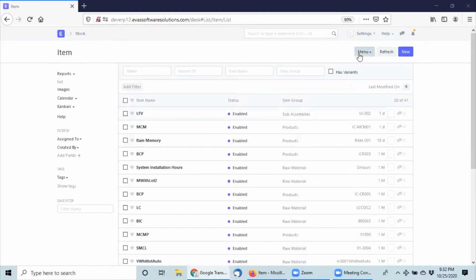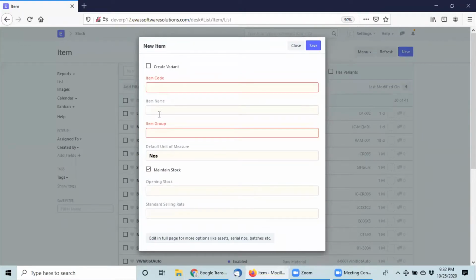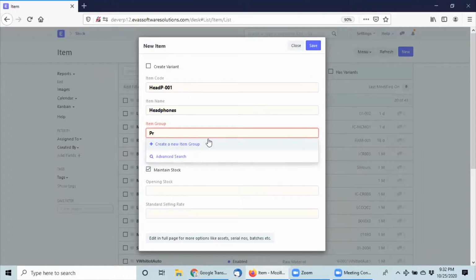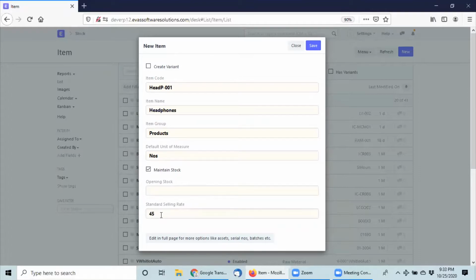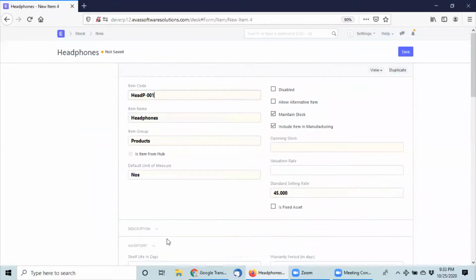Now I'm going to create an item that will be assigned to a product that can be purchased and resold, just like a retail store does. So click in new, enter the item code and the item name. In this case, the item name is headphones and the item code is HEAD-P-001. The item group will be products. The selling rate will be 45. Click and edit in full page.